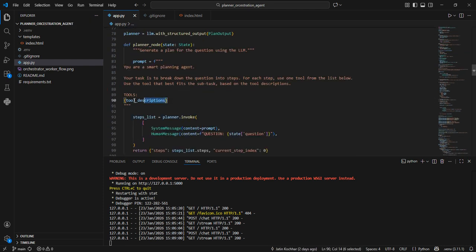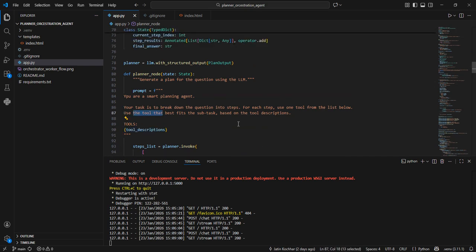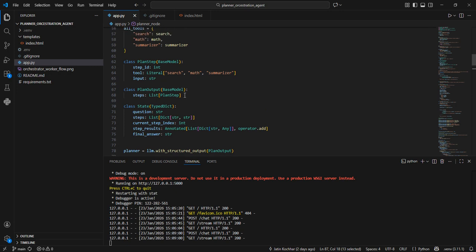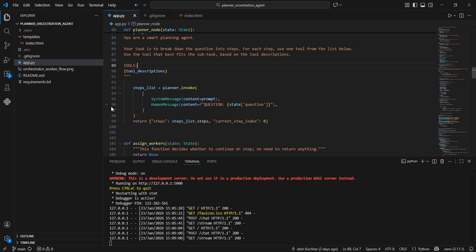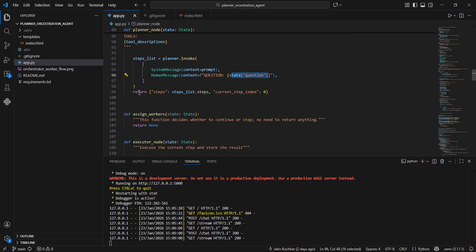Okay. So we are providing all the tools, and it will simply provide a list in this structure, where every element of this list will have step ID, tool, and input. Use the tool that best fits the subtask based on the tool descriptions. Now we will simply send this prompt as a system message, then as the human message, we are sending the question that is coming from the user. So this will be sent in the initial state. And as an output of this node, we are sending the steps.